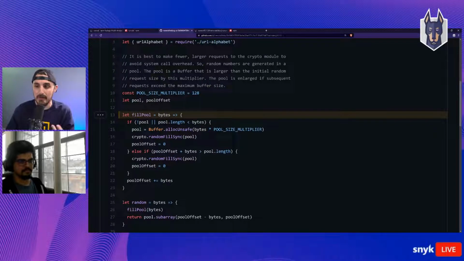With that in mind, we're expecting, as human beings reading this, that length is going to be a number, and bytes should be a number. But what if bytes is not a number? What if bytes is a JavaScript object? What if bytes is an array? What if bytes is something other than what we expect? That could potentially happen. And what the security researcher found is that bytes could be an object.